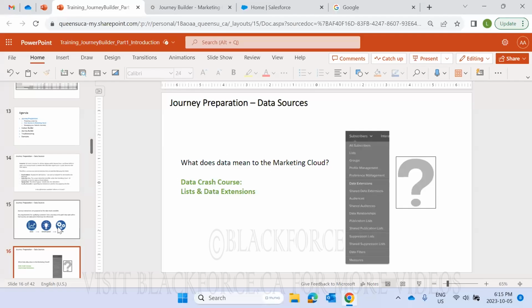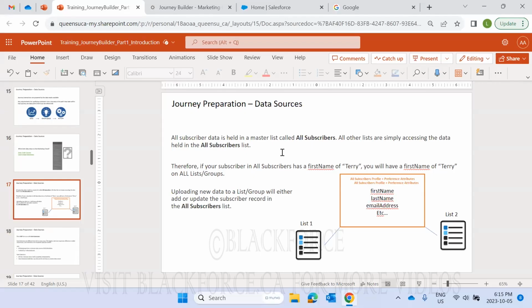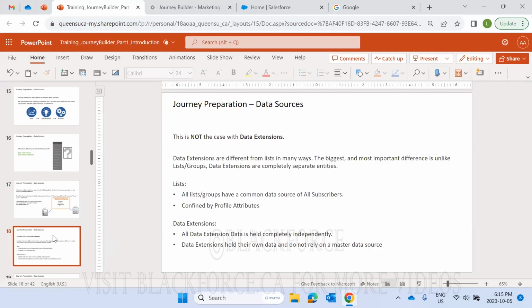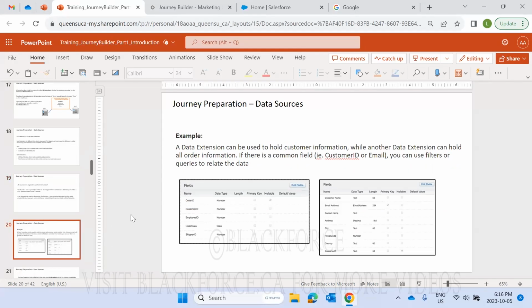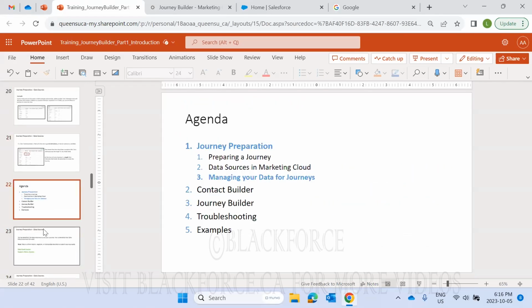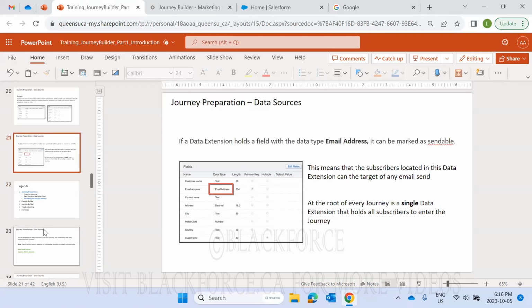So this stuff here, we don't need to dwell on. This here just gives you a quick comparison between data extensions and lists and why you should use data extensions for journeys. Well, that's all you can use actually. You can't even use lists for journeys. So that's the message on this slide. So this is just telling you stuff you guys already know. So I'll skip past this.